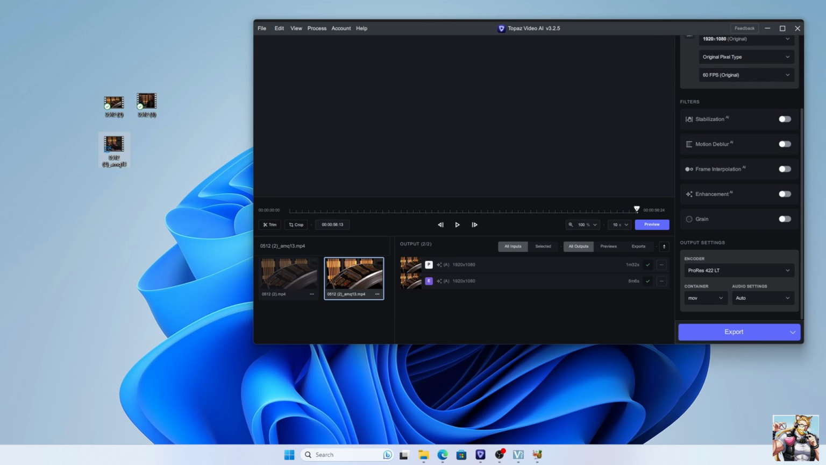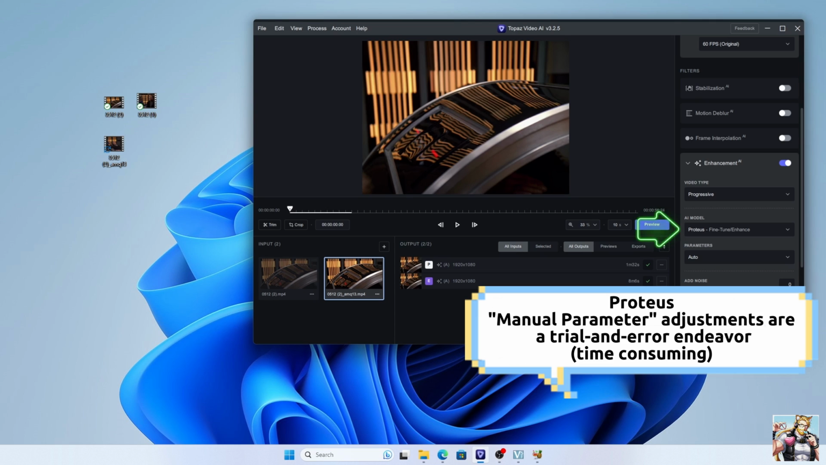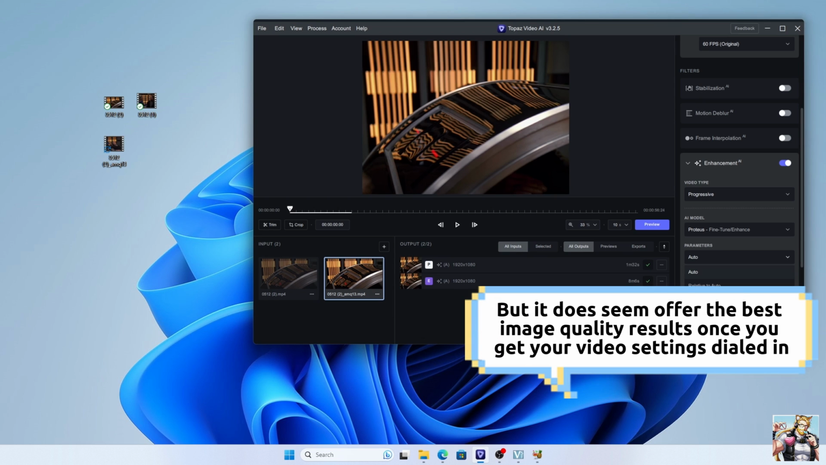Let's see what happens if we attempt to enhance it with one of the better... I think this is pretty unanimous that Proteus, from an upscaling perspective, is much more flexible and just produces better results, by and large. The problem with Proteus is the auto feature or estimating in manual.